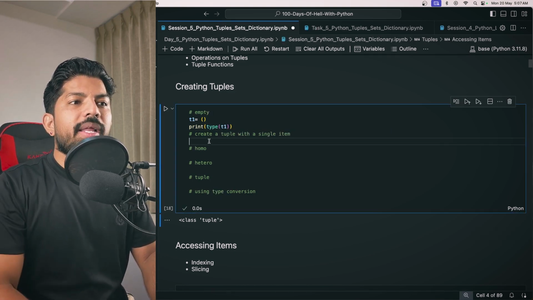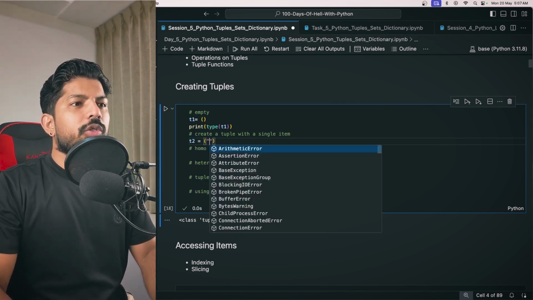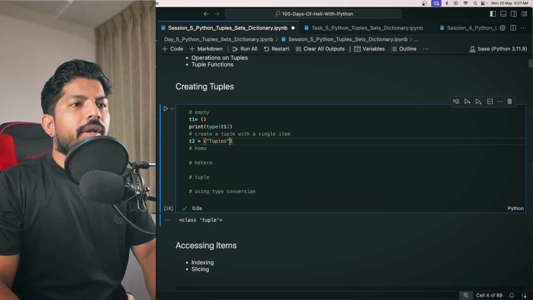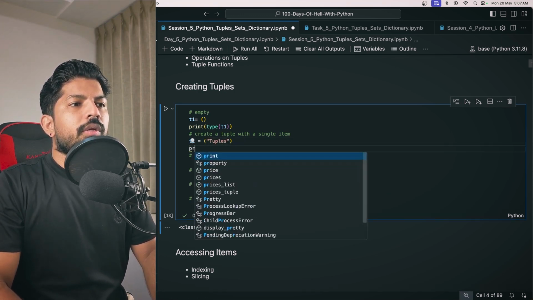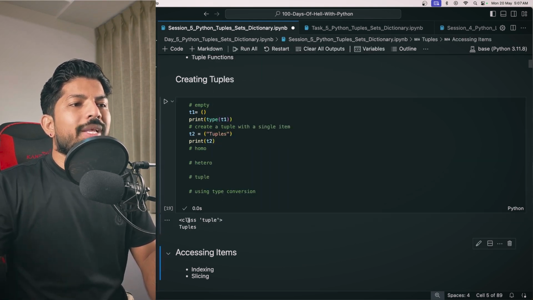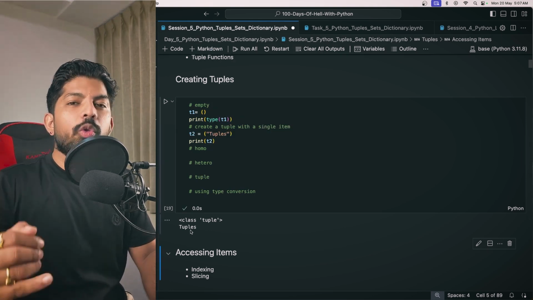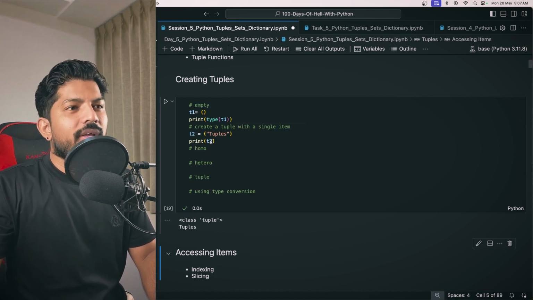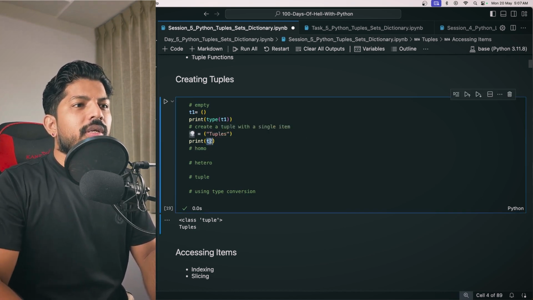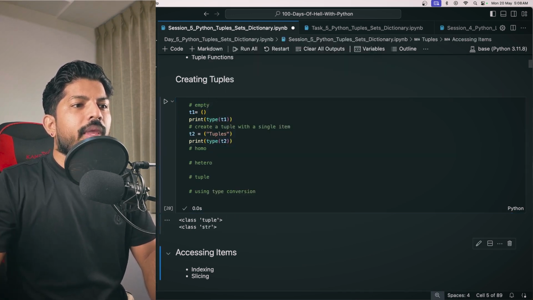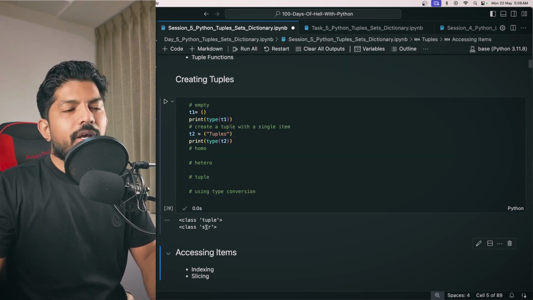Then let's create a tuple with a single item. Similarly, we can write t2 and let's write a string, correct? And when you hit print t2, you can see that we have a value. But how do you know that this is a tuple only? It could be a string also, right? And in fact, it is a string. How? Let's check the type of this. And you can see that we have class str.